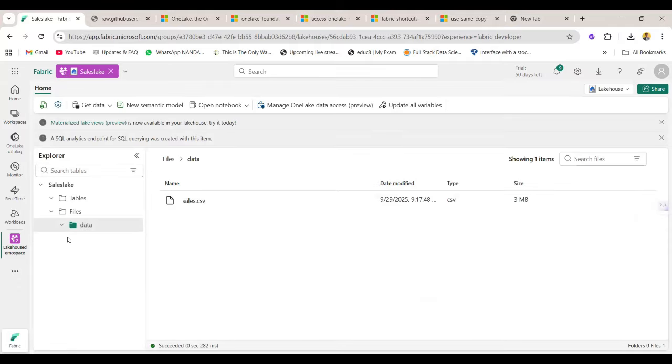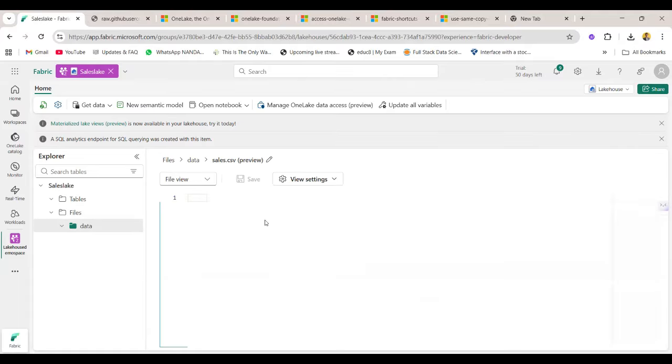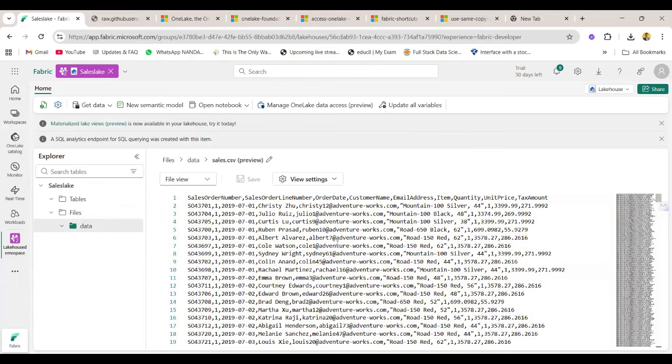As you can see here, this is the files, this is the data, and we have the sales data loaded over here in the CSV format. Now, until here, are there any doubts? Are you guys able to ingest the data into the lakehouse? Yes, sir. Yes. Okay.